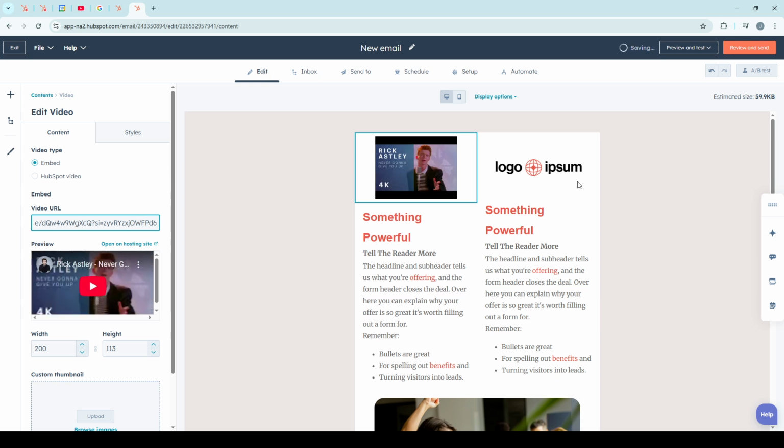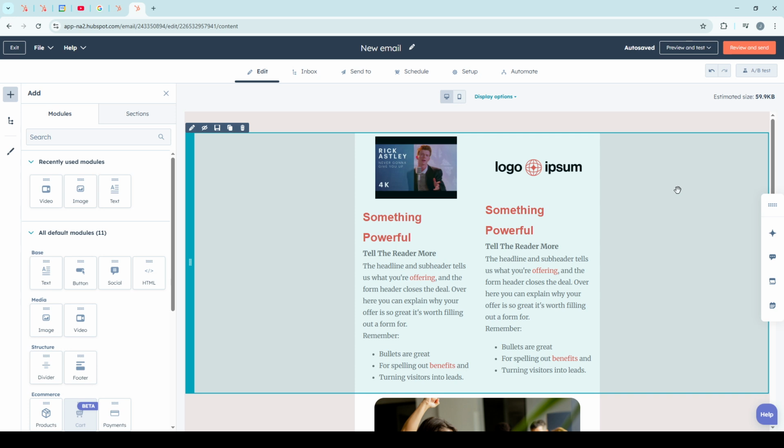Once you've confirmed everything looks good and the video link functions as expected, you're ready to go. Go ahead and schedule your email to send at the optimal time or send it immediately, depending on your strategy. And there you have it. By following these steps, you can effectively send a video by email using HubSpot, adding a personal touch and enhancing your email marketing efforts.